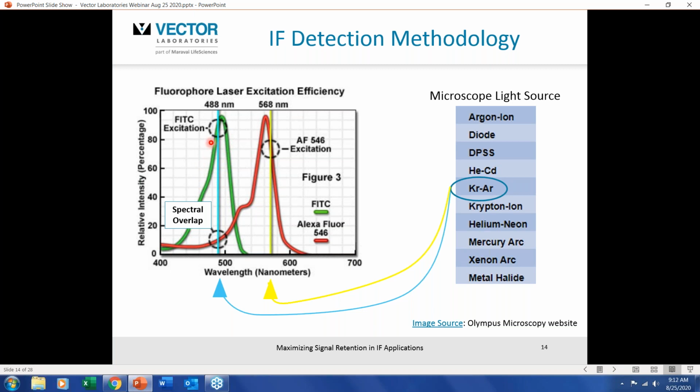And you will see that the green line here shows the excitation or the absorption spectra of fluorescein, and the red one is the excitation or absorption spectra of Alexa 546. So you will see that at 488 nanometers, this is very close to the peak of the fluorescein molecule, which will give you a very high emission for that given fluorophore. Similarly, at the 568 nanometer range, it's very close to the peak of the Alexa 546 fluorophore. So a krypton-argon light source would be a good choice for using either one of these given fluorophores. That will give you maximum signal or very close to maximal signal that you'll observe under the microscope.